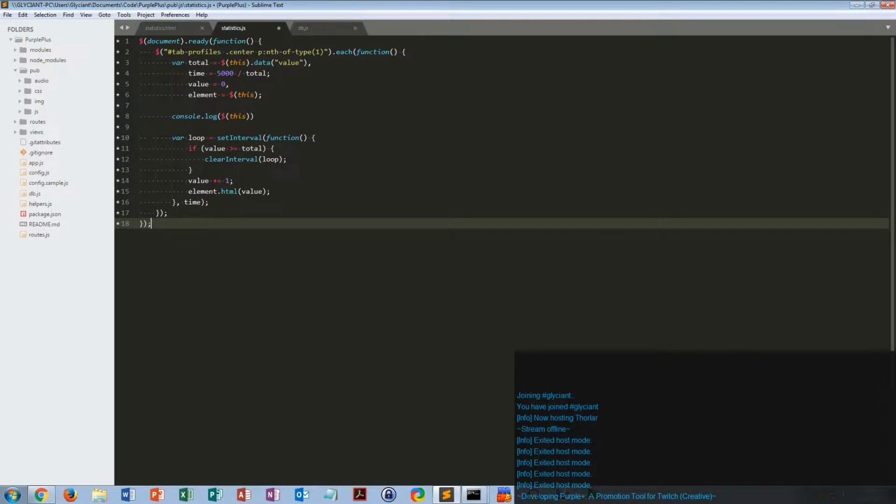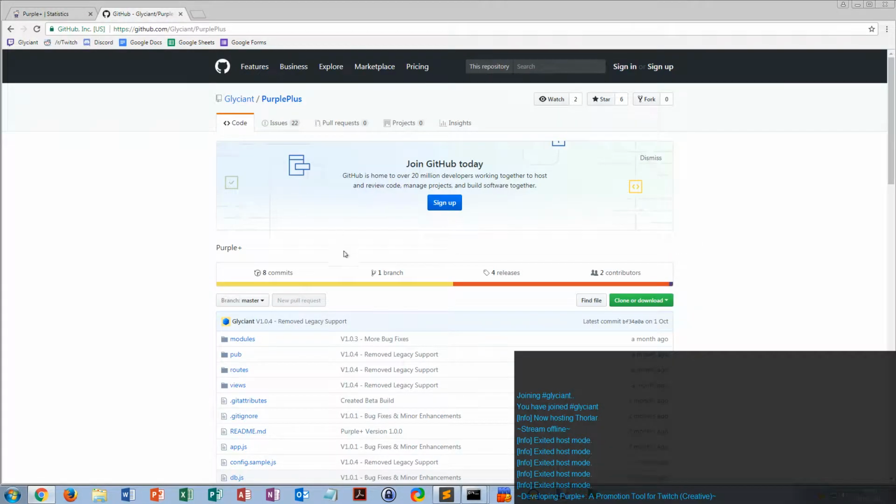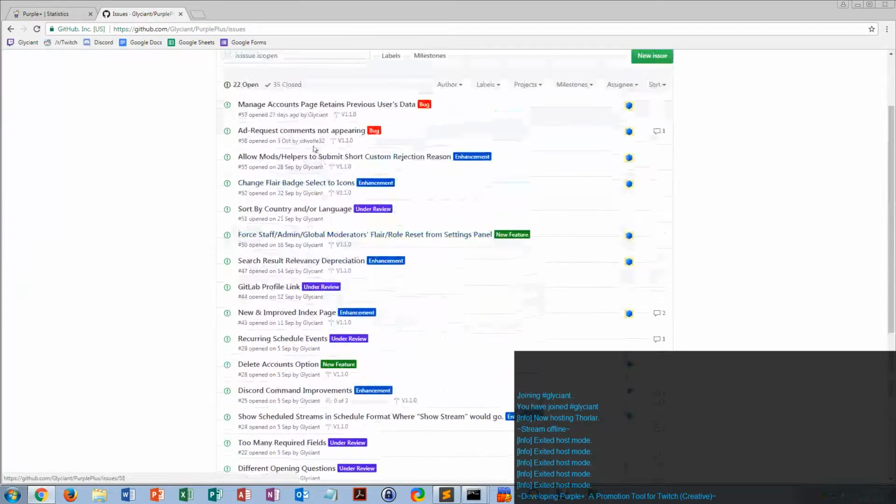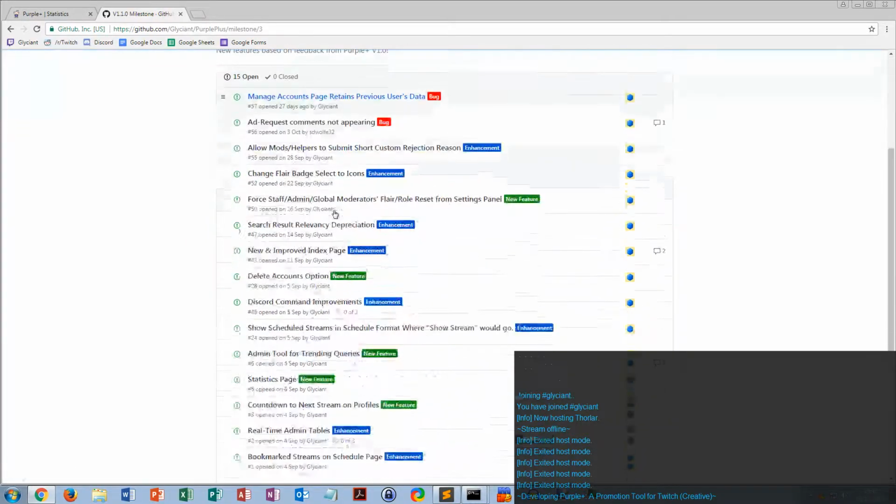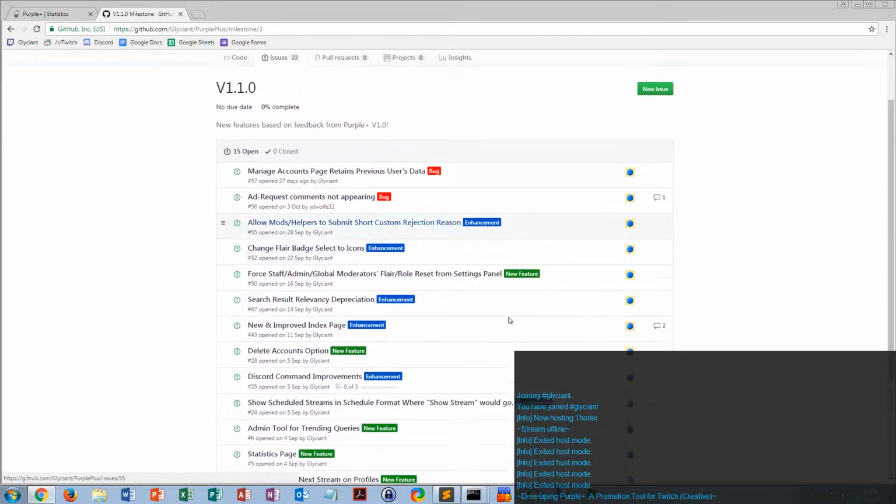So, I'm going to go back to Purple Plus again, and I have pulled up the list of things that need working on here. This is all the stuff that's in the version 1.1 milestone, quite a bit.